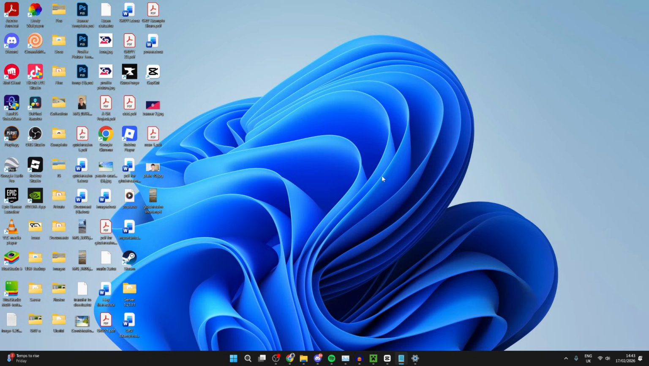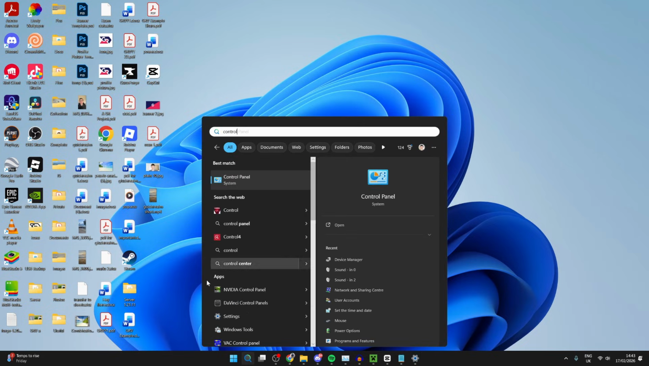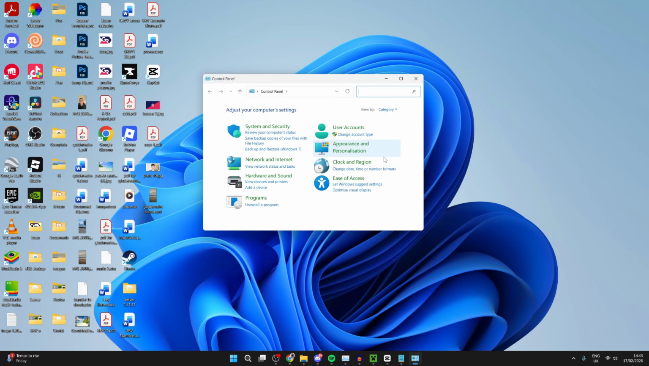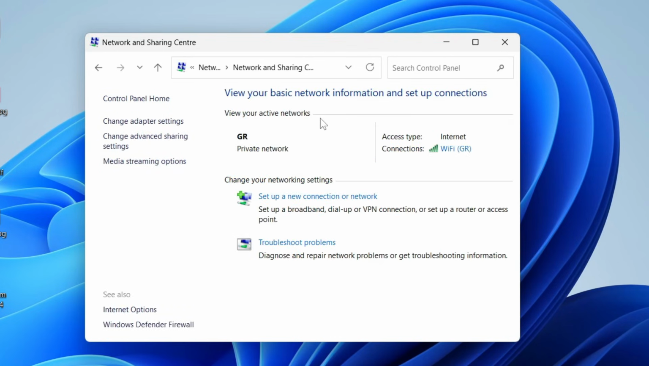So we need to open up the control panel. You can press search at the bottom and type in control panel. When you see it here, you can click on it and it's going to open up like so. Now, when you're in here, you need to find the option for network and internet. Click on it like this. When this opens up, you then need to find network and sharing center, and it'll bring you here. Now you'll see the current network you're connected to.